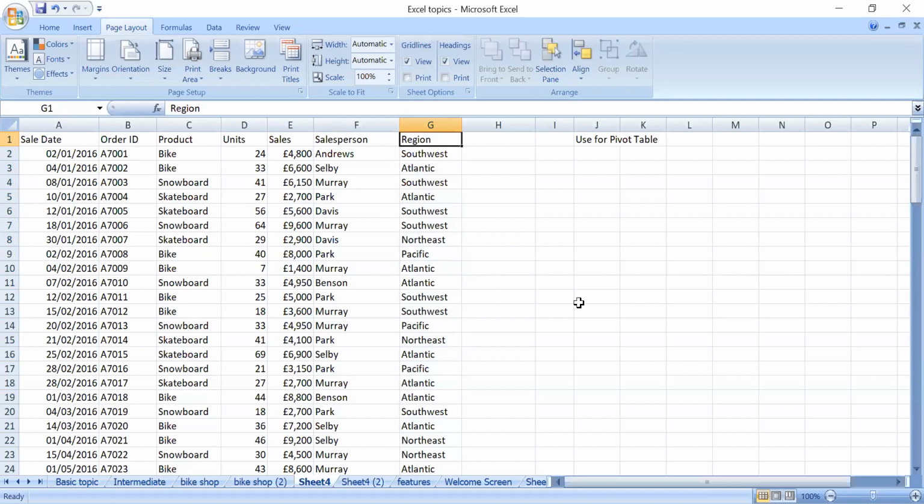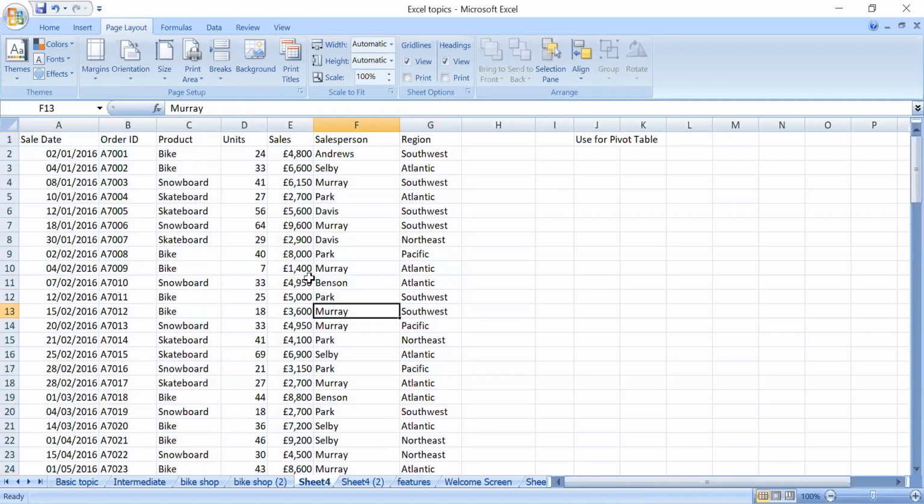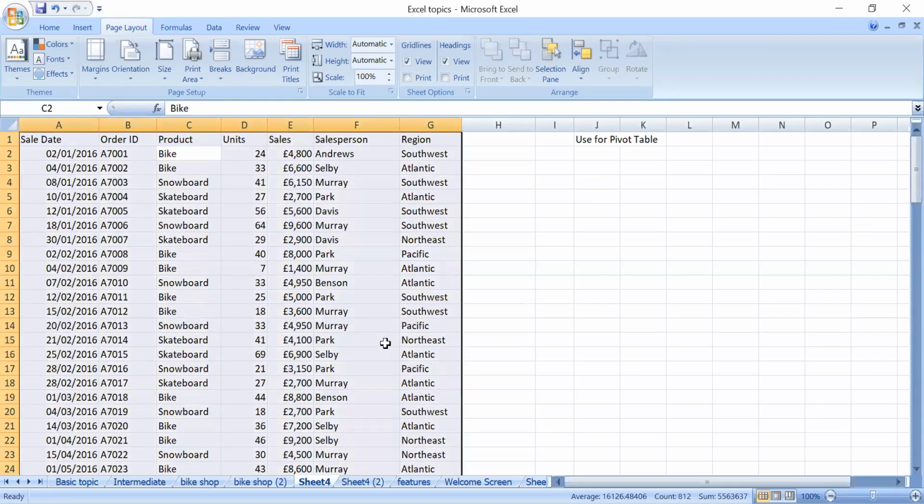If I want to select to the right, for instance, Shift, Control, right. If I want to select to the left, Shift, Control, left. I want to select all this down, Shift, Control, down button, and I've selected the whole document. Another way to select is click anywhere on the data and just press your Control and your A button, and that will select everything on that sheet.